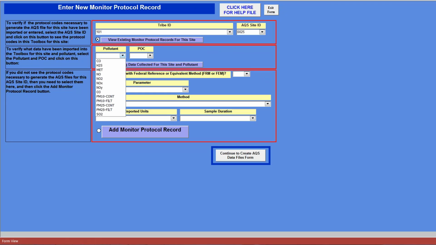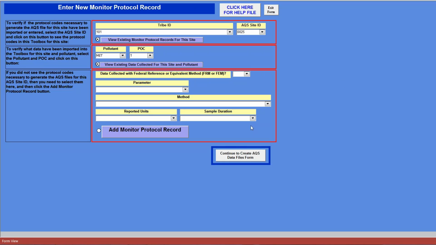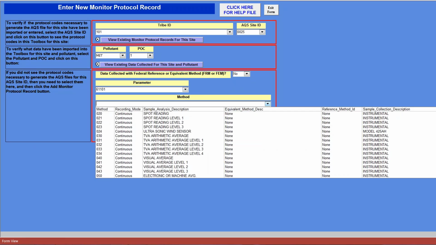So I select pollutant of MET, and I select my POC, and you can look at the data, and again, it's clearly miles per hour. So I can close this window, and data for meteorological data is not FRM or FEM, so I say no. And I select the wind speed, and then I select my method. I have to relook at my notes to make sure I select the right method here.